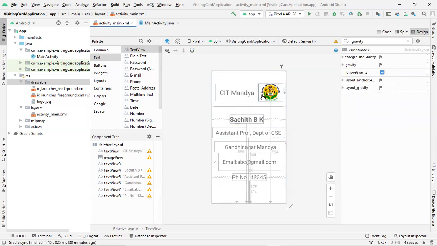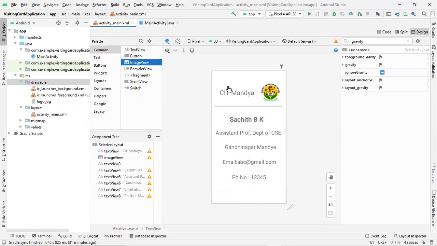Once this has been done, you need to add the logo. This logo first needs to be kept in your drawable folder. This is the folder where you keep all your resources. Once this image file has been kept in the drawable folder, you need to have a placeholder that imports this particular image file. The placeholder to import the image file is this image view. So you should use image view to import that image file.